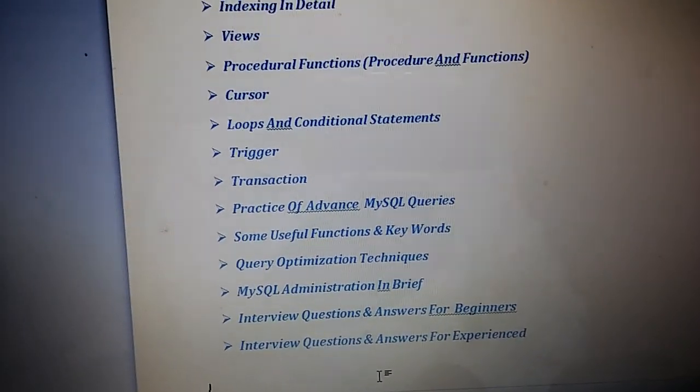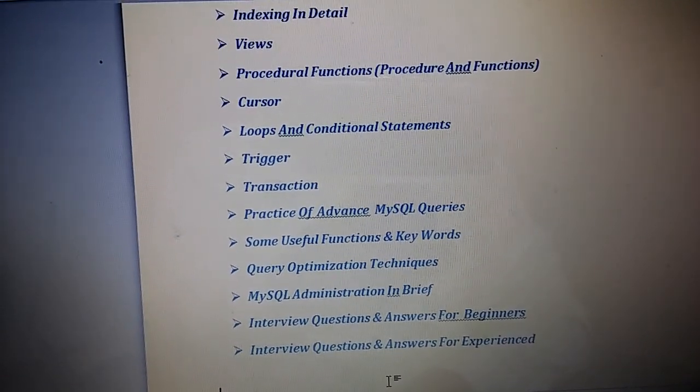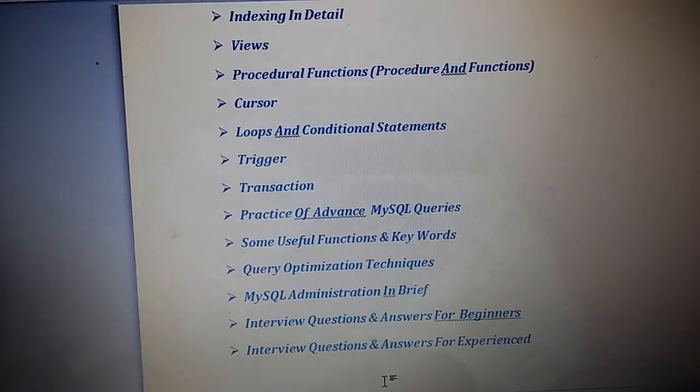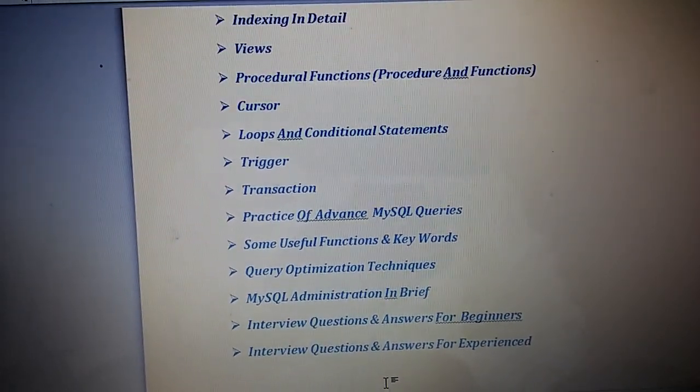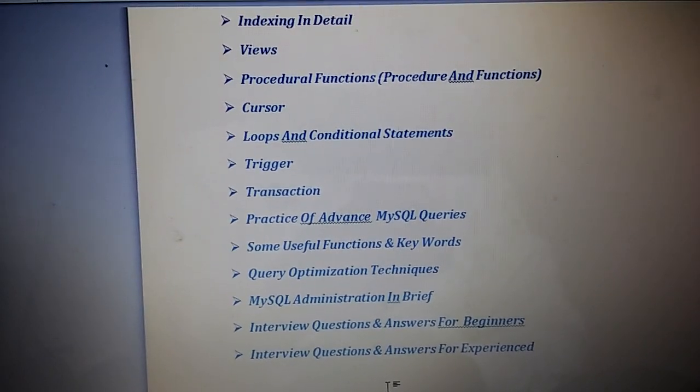So these are the topics which I'm going to cover in this MySQL tutorial. So let's watch my next video in which I'm going to cover some of the topics.